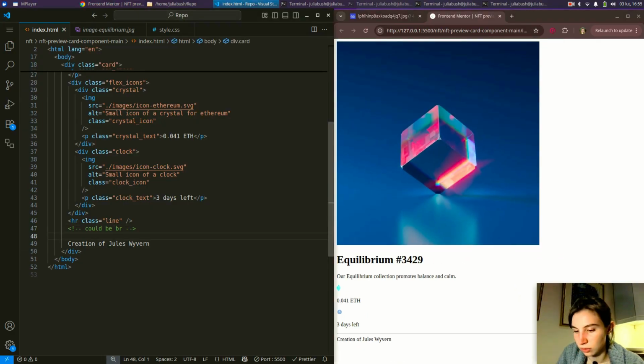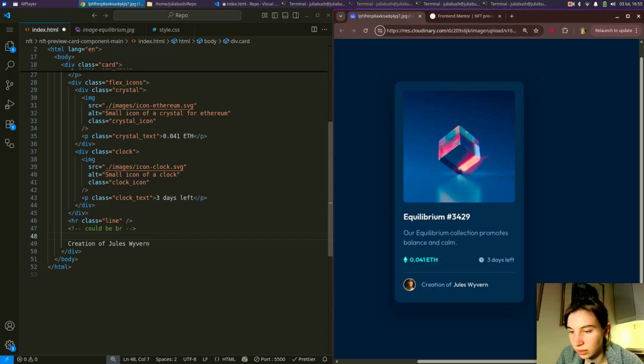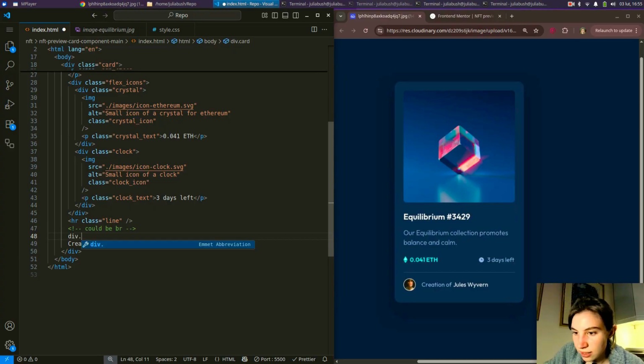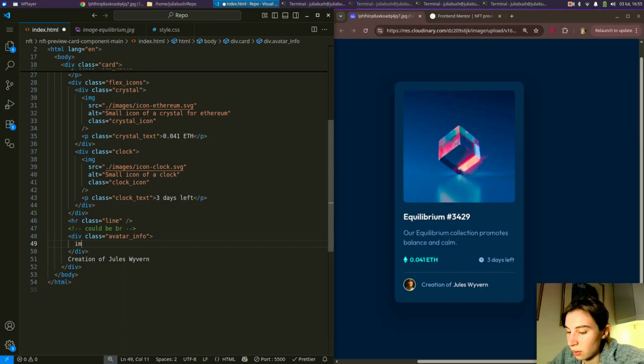And now let's do the icon here in the bottom. We need to do that. So this will again be another display flex. We can see in a second how that will work out. But that could be a display flex there. So we'll do a div of avatar info. Within avatar info, I'm going to have the image of the avatar image. That's what I'm going to call it.